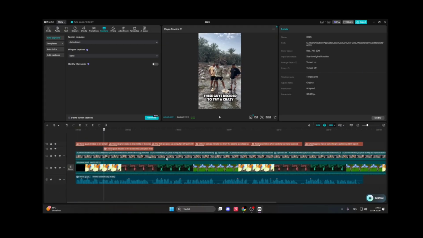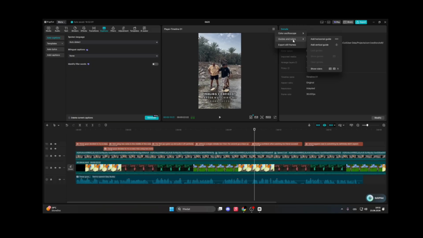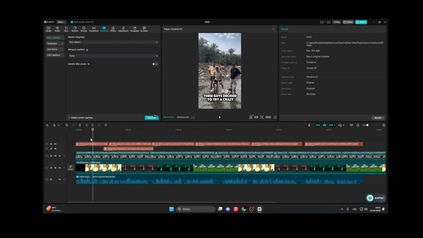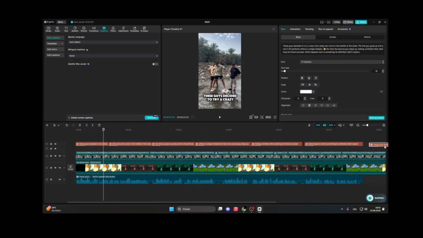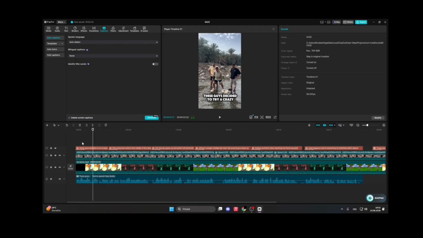These guys decided to try a crazy trick using two rocks in the middle of the water. The first guy goes up and pulls it off perfectly without a single mistake, but then the second guy steps up, feeling confident after watching his friend succeed. What happens next is something he definitely didn't expect.